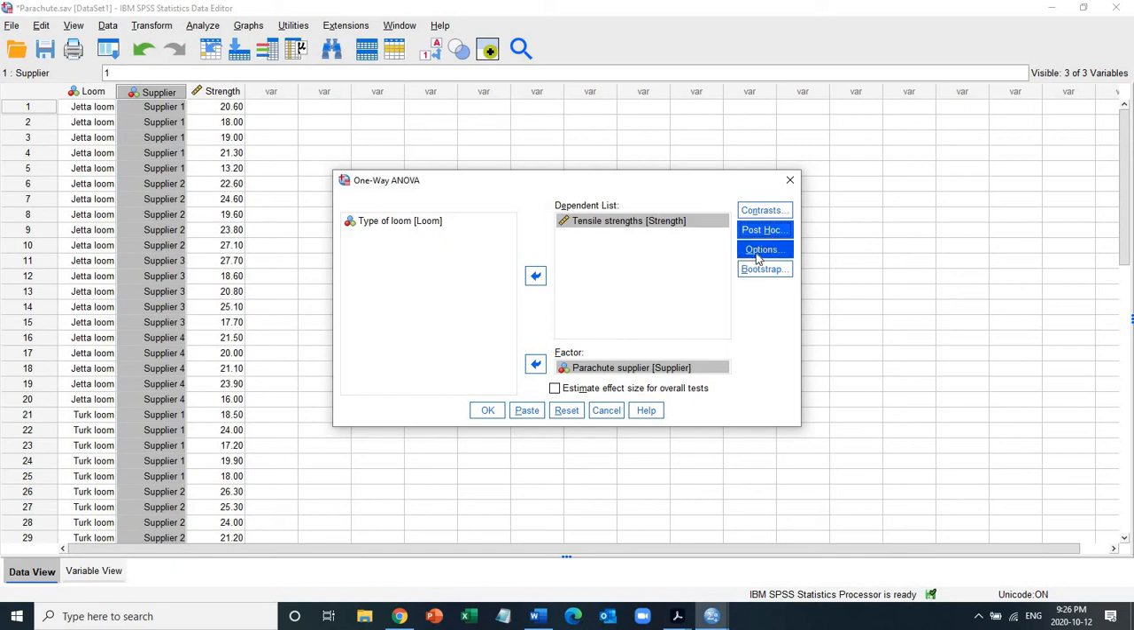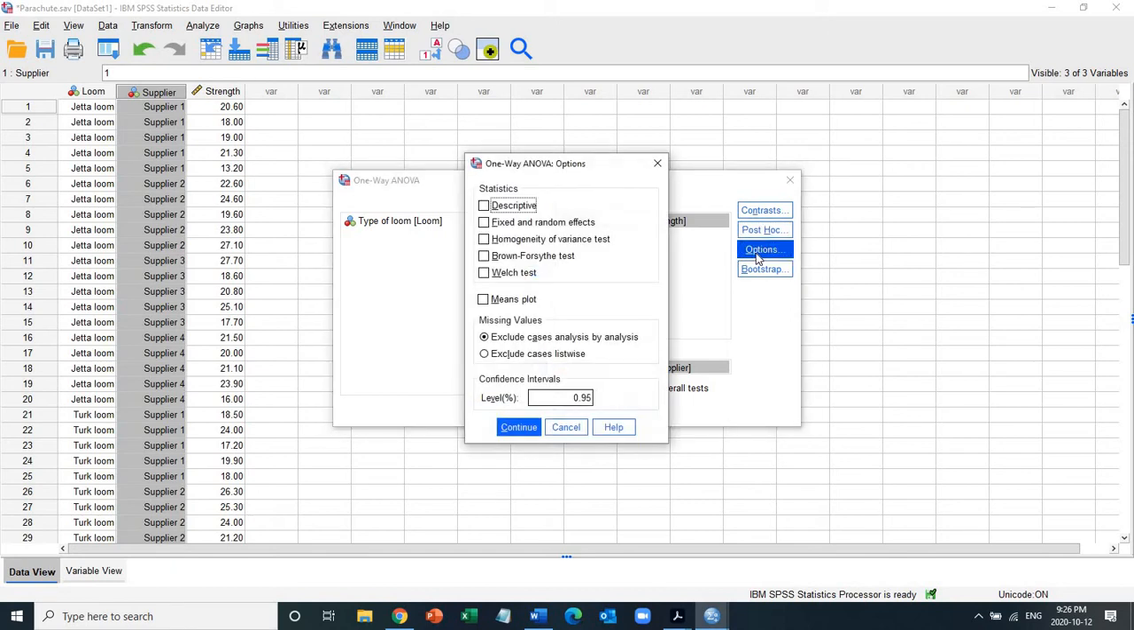You can click on the option if you want to do something else, like if you want to look at descriptive stats of the supplier, what type of strength each supplier provides. You can look at the strength by suppliers, so you can have the mean, standard deviation, those kinds of descriptive statistics we're talking about. And there's also one thing which is very nice. It's called the homogeneity of variance test.